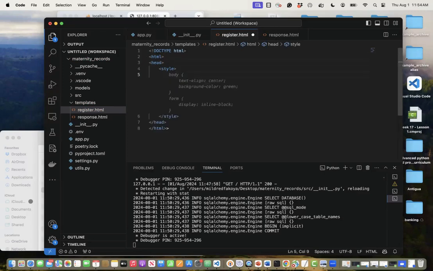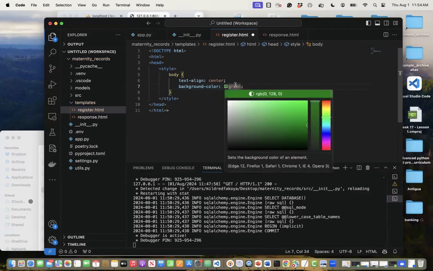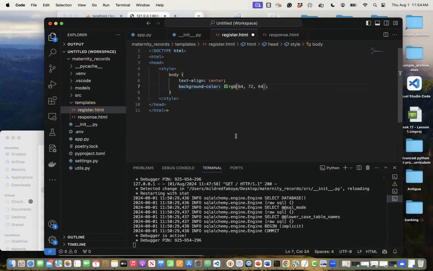So in the style here, for the body, let's just do a text-align to the center and change the color to gray. Maybe the body color should be somewhere here. Then let's say we are having forms. So let's have input.